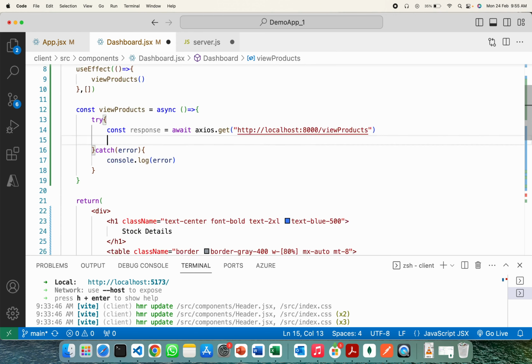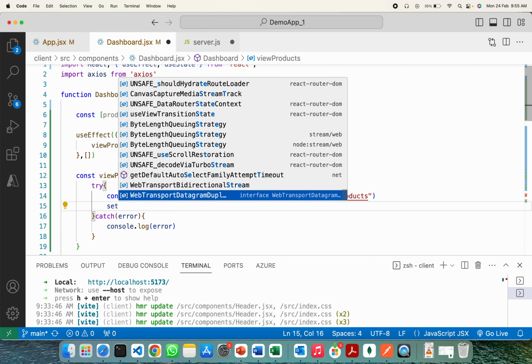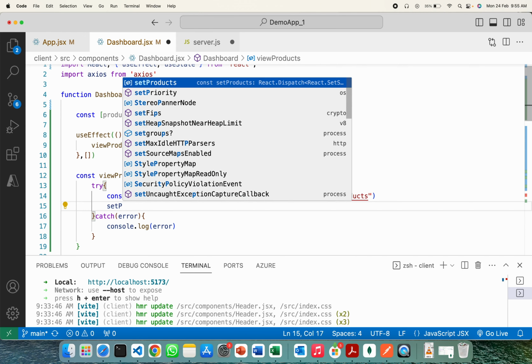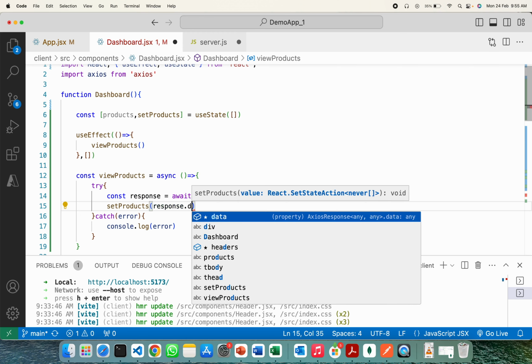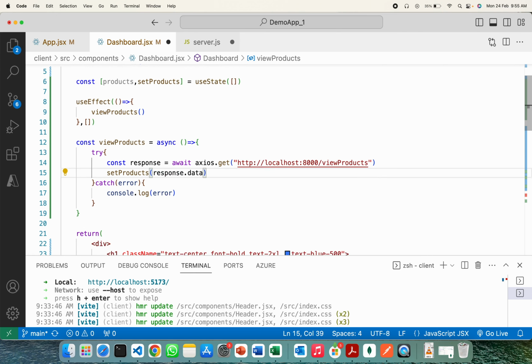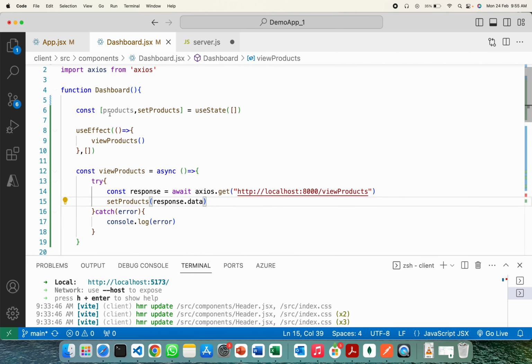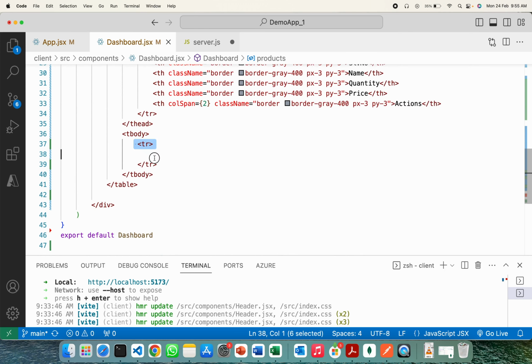How to store in this variable? We have a companion method called setProducts. So we can use that setProducts function, and inside we have to pass the data using response.data. So we have to use response.data. Now we will be getting the product details inside this particular item. Now from this products we are going to iterate here.